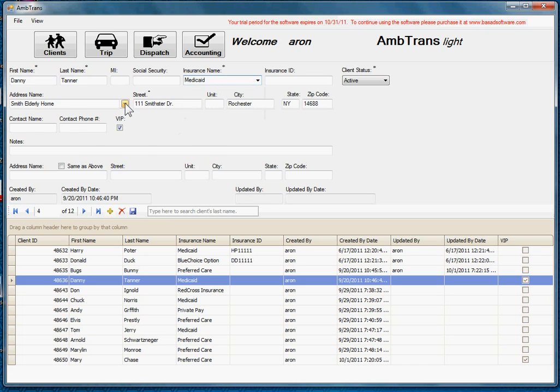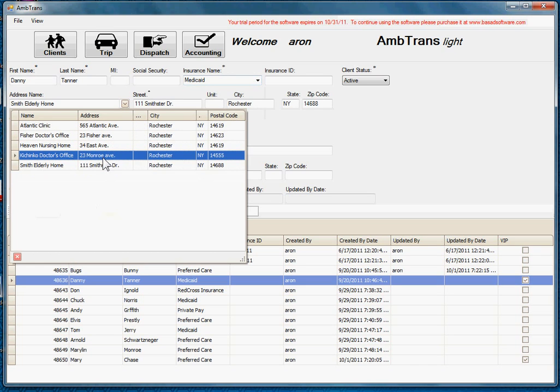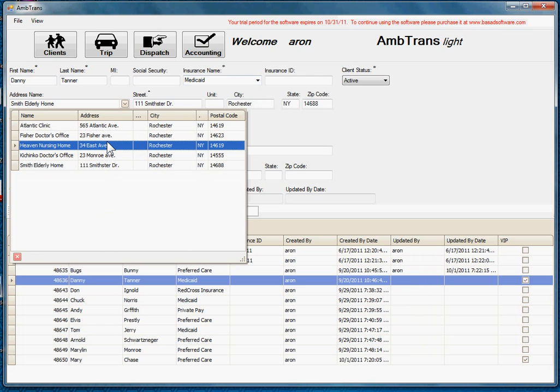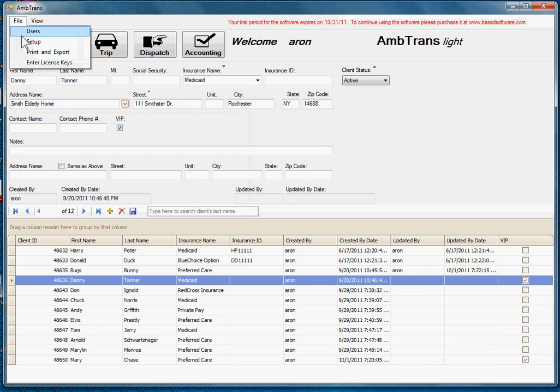As far as the locations, you can either choose a location from a list, which you're going to be setting up in the setup module under setup, or you can type in a location if it's a one-time location.